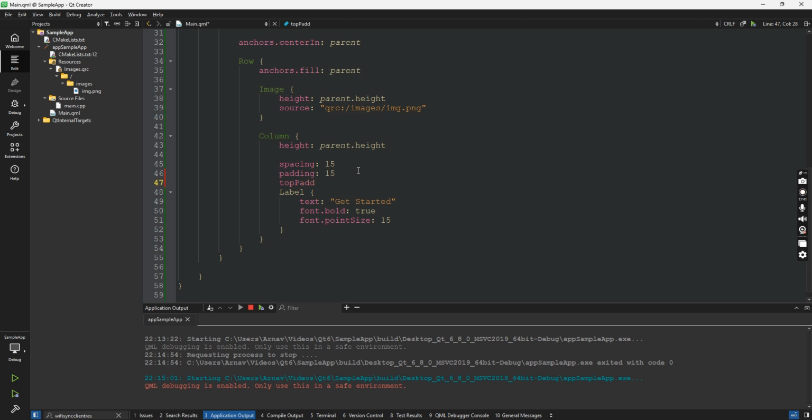the autofill is not working correctly right now. Yeah, it will be 25, and the bottom padding will be 25. I hope you remember what padding is, right? The difference between padding and margin. I hope you remember that.